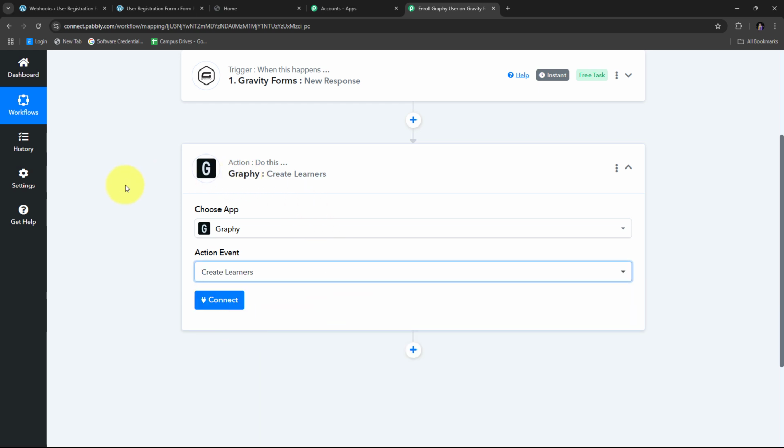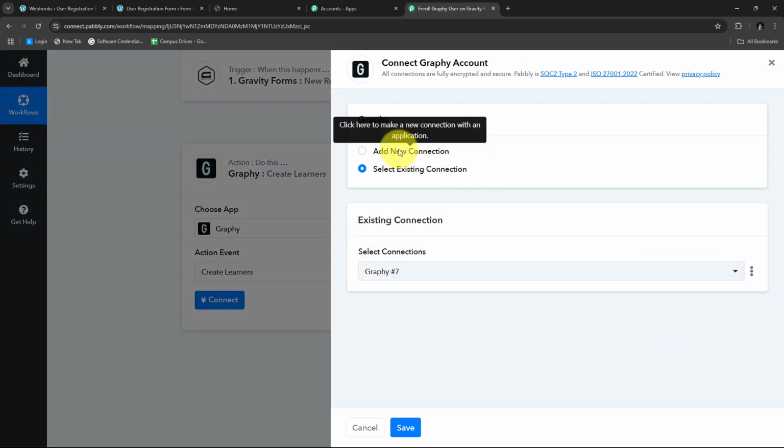And now I need to connect Graphy with Pabbly Connect in my workflow. So I'm going to click on connect. I'm going to click on add new connection.